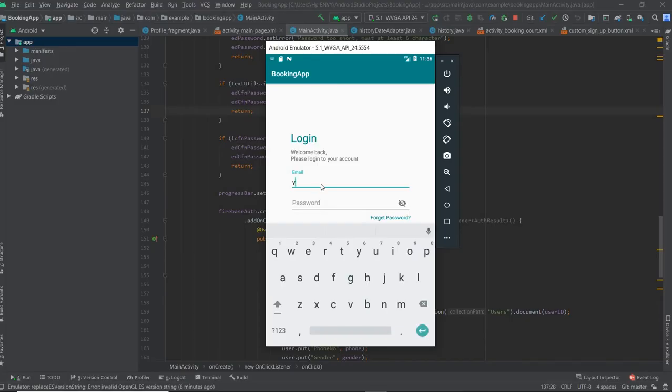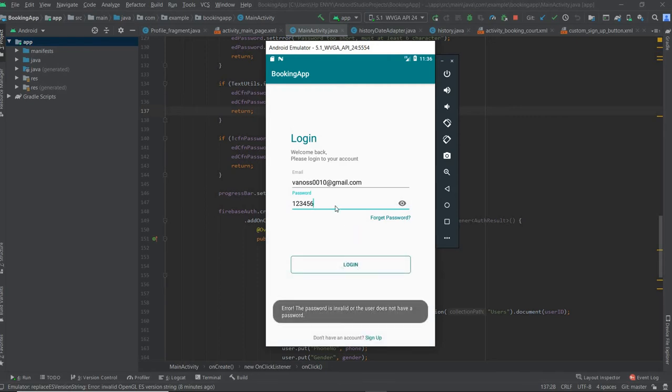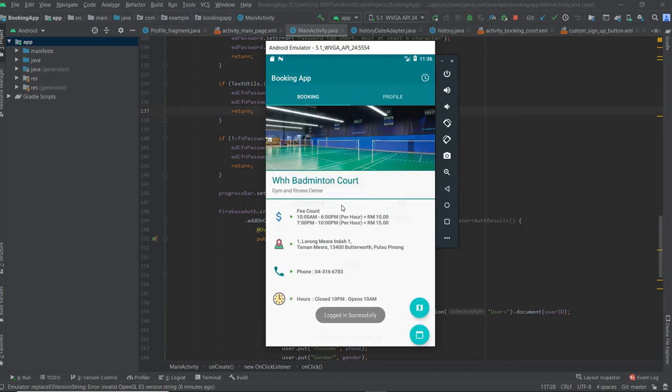After that, in this page, the user can enter the new password they just set up. If they are using the old password, the system will not allow them to log in. Yeah, that's an invalid password. Only if they are using the new password, the system will allow their login.